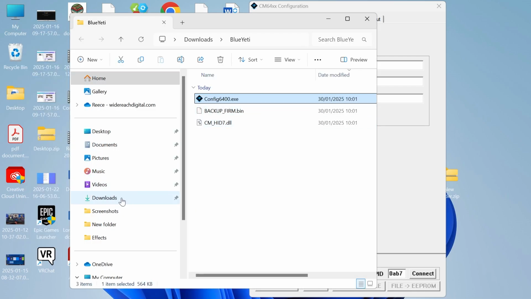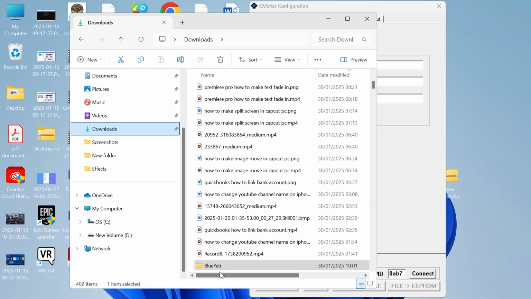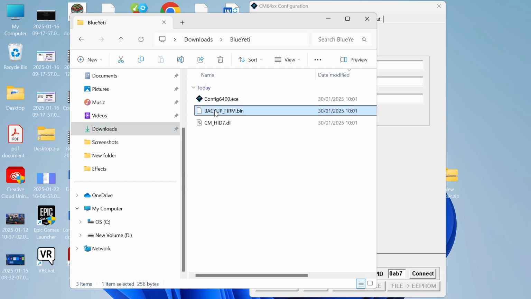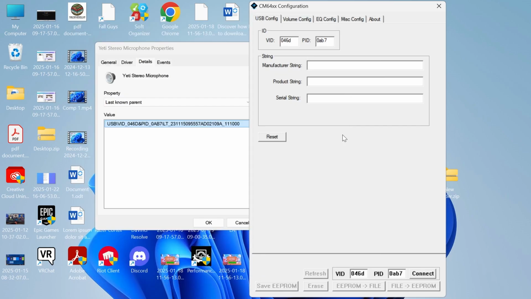And then you need to head over to your downloads folder, double click on the Blue Yeti folder, which is the one that we just extracted. And then you need to upload this backup_firm.bin file. Once you've uploaded this file, you can simply unplug and replug in your Yeti microphone.